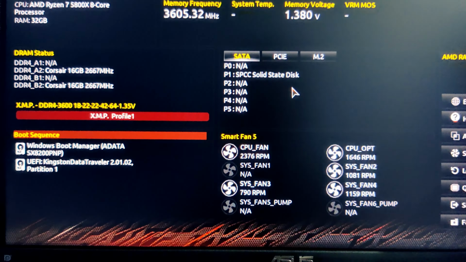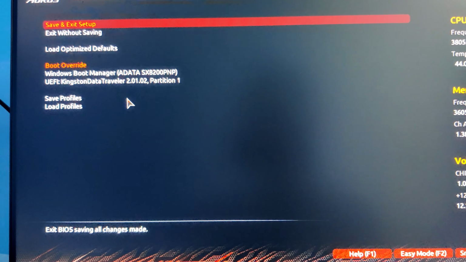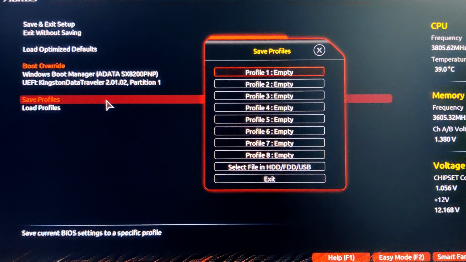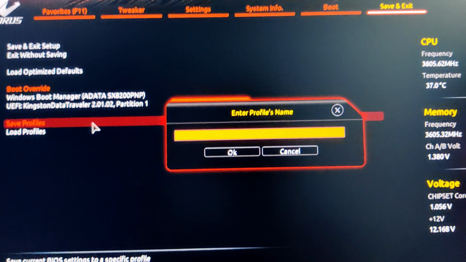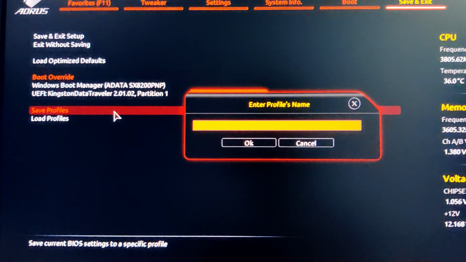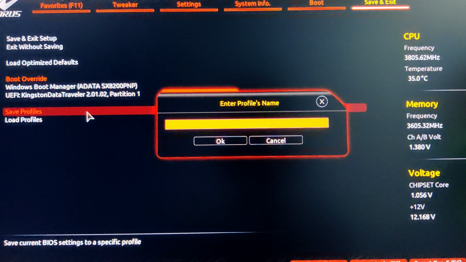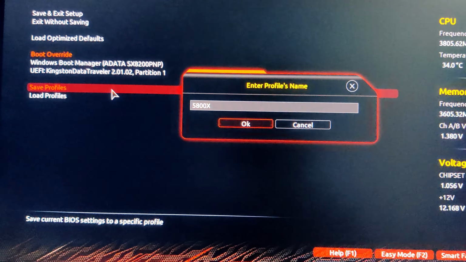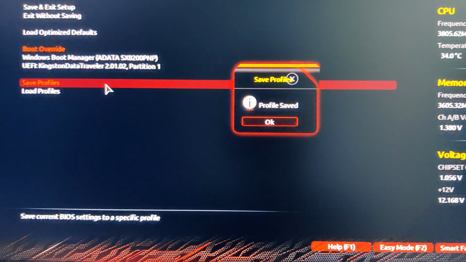And then what I do is I get into the BIOS again to save the BIOS settings into a profile. So in an event that I need to reset the BIOS, I can load the profile right up and apply all the settings I just changed. So into advanced mode, to save and exit, I save the profiles to profile 1, which is empty. Keep in mind that this profile resets every time you update the BIOS. The profile doesn't go across BIOS versions. So I have to do this every time. And then I just save it as the processor name, 5800X, OK, profile saved.